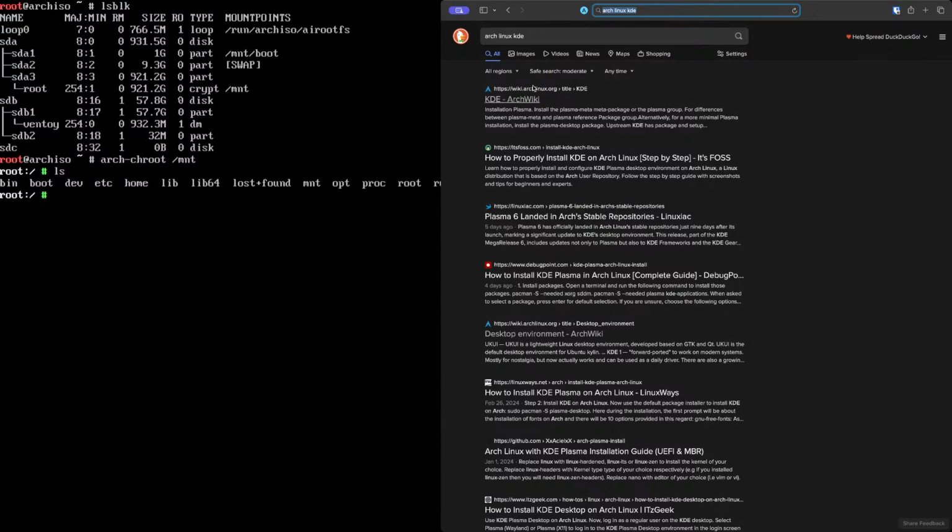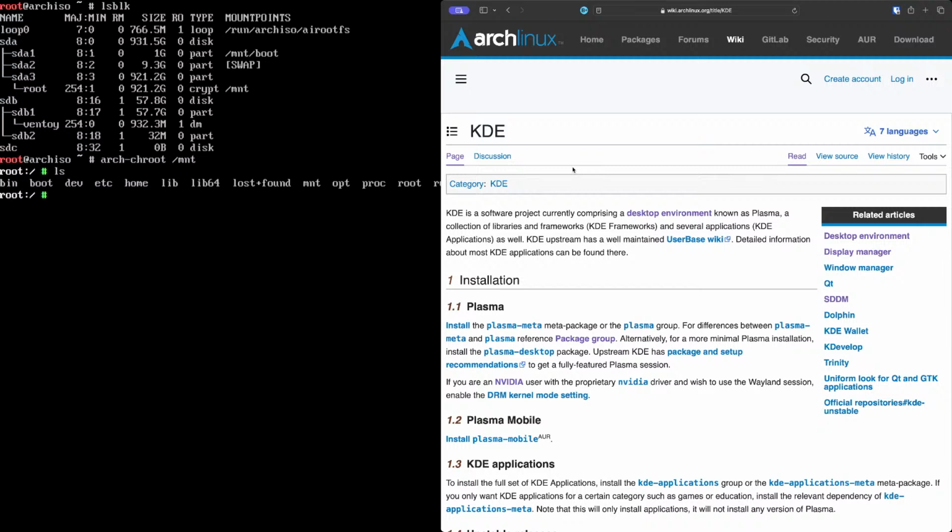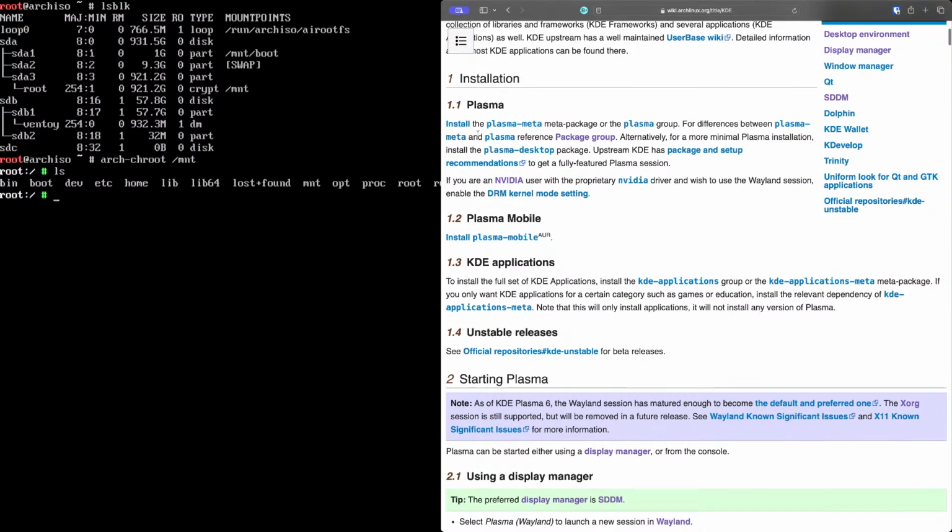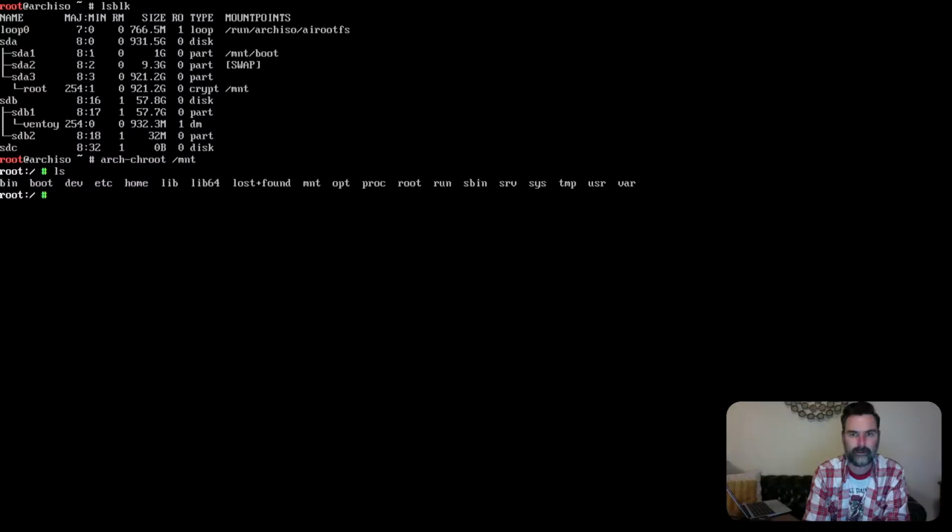So just as I was talking about, here is the Arch Wiki on KDE. Let's click that. When you do these installs, you should always do this, and I'm going to show you and explain why as we go. So I'm reading the Arch Linux Wiki KDE installation, and let's go down to installation, and it says, first of all, install the plasma-meta or the plasma group. Have you guys ever wondered what the difference is between plasma-meta and the plasma group? Does everybody know that? I'm going to show you on screen here.